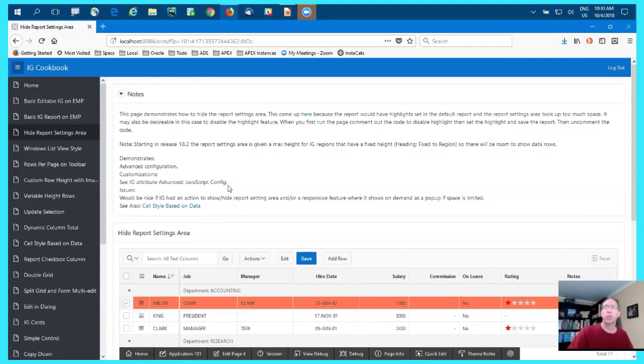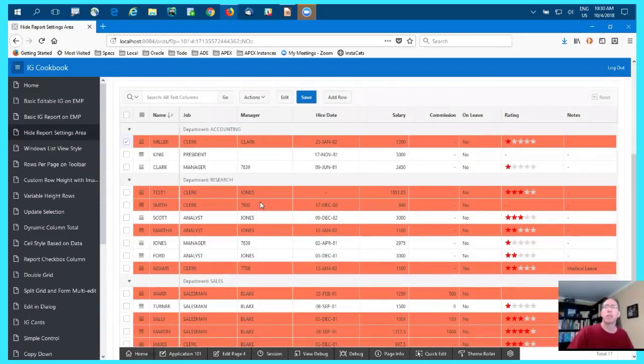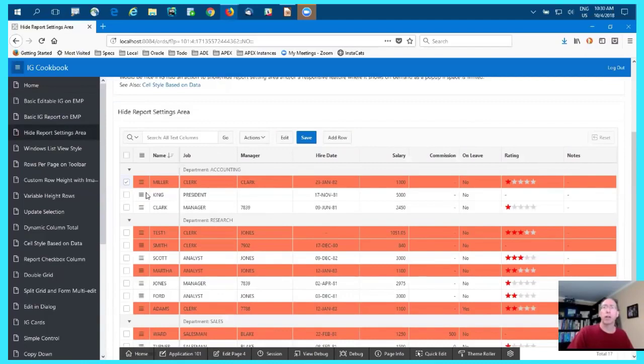In addition to the notes section, the JavaScript code has many comments. In places where I'm using things that are not yet documented or internal or likely to change, I will flag that in the comments. This is a simple example. Someone wanted to have highlights defined, but didn't want to see the report setting area. The next few examples I put in the category of customization.